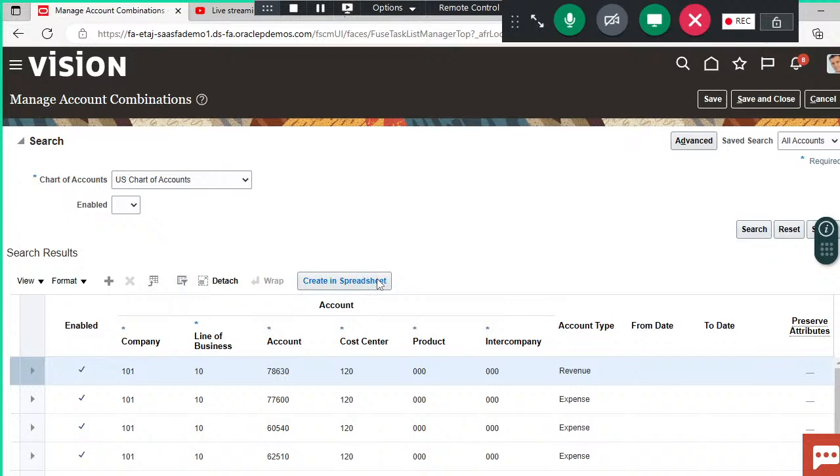You need to download first, and then connect with the application. There is some error coming, so I'm not able to log in to the spreadsheet. After logging in to the spreadsheet, all the segments will be visible to you. In those segments, you need to give your desired account combination and upload that spreadsheet. So this is how you can create an account combination here.